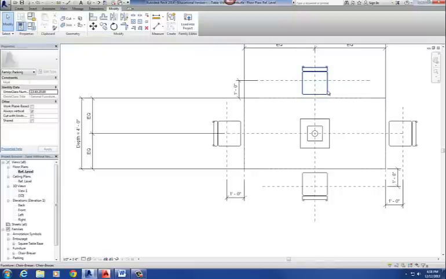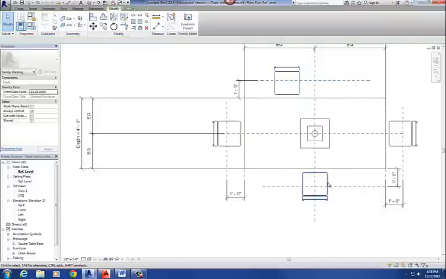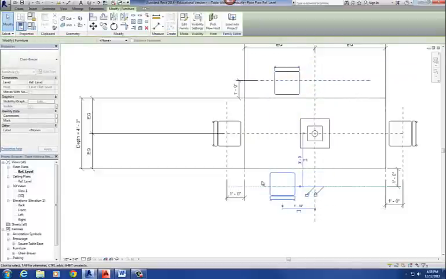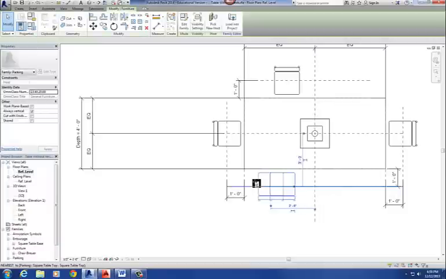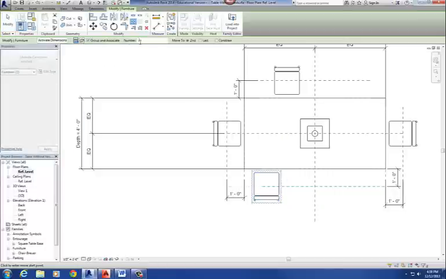So the first thing I want to do is unlock these chairs from that reference plane there. Then I'm going to do an array, and I'm going to create a formula for that array. Let me actually do the array first. Let me do a real quick array, and I'll just show you how this is going to go. All right.